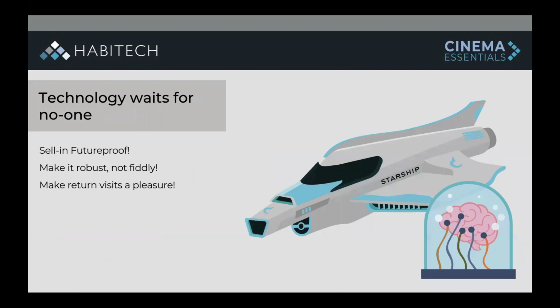Technology waits for no one. So when you're putting in that cinema, sell in future-proof. Consider technologies like fiber. Make sure you're not using an HDMI format to the projector that's going to be legacy in a year's time. And make return visits a pleasure. You should only need to return to the home cinema to upgrade it or to enhance the customer's experience with extra features like lighting or motorized curtains. You shouldn't be going back to maintain, in a repair sense, anything about that cinema.